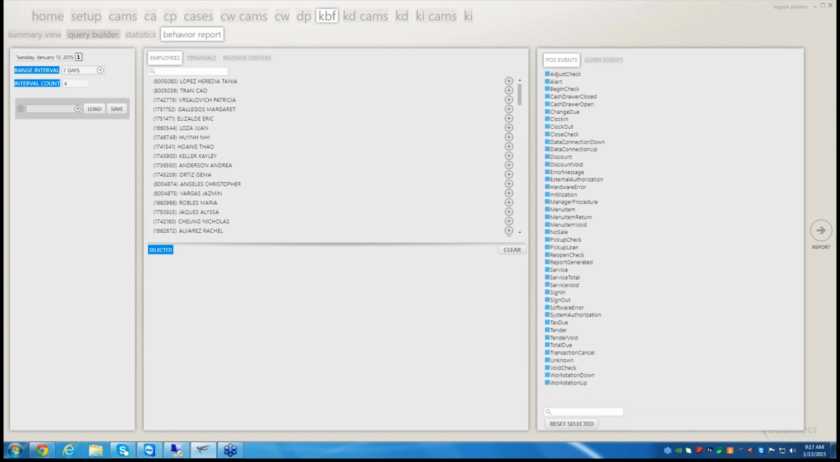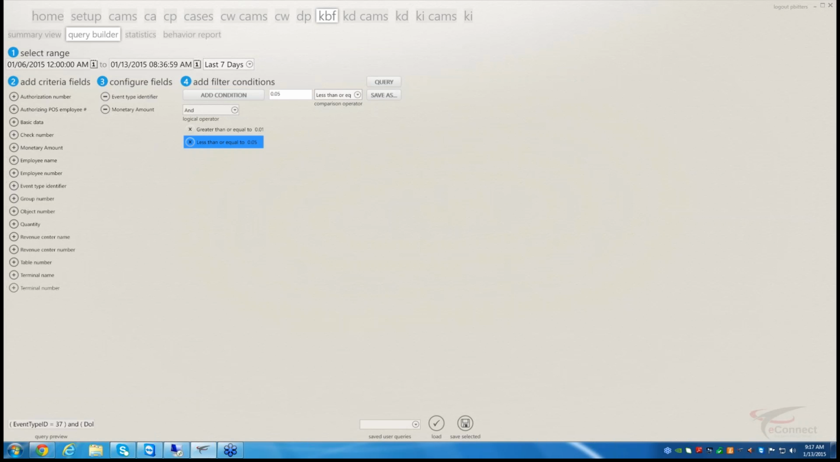Do I have any questions at this point about what I have gone over so far? One thing I haven't gone over yet and I want to make sure is the save. Can I save this query that I just did for a penny? Yes, it can. Or any query that you came up with and say, you know what, I want to start looking at this certain person anytime they come on shift and they do a no sale or something like that.